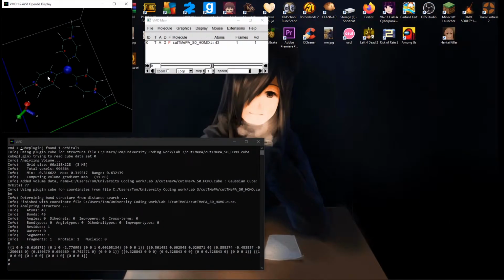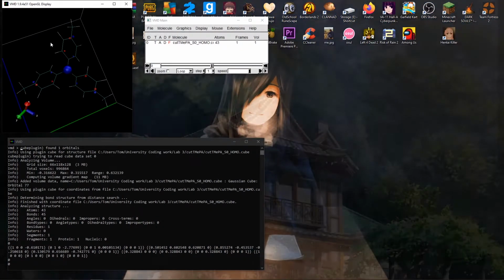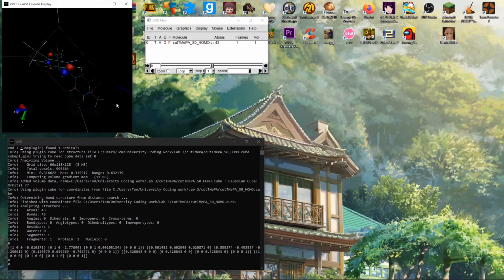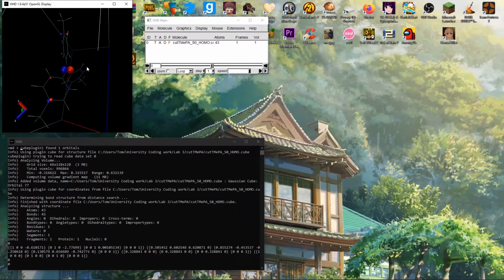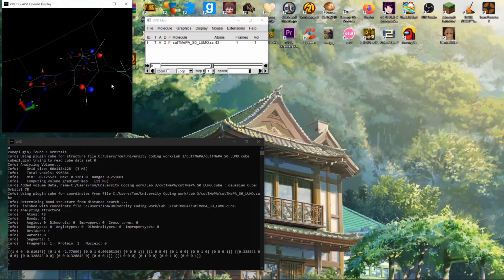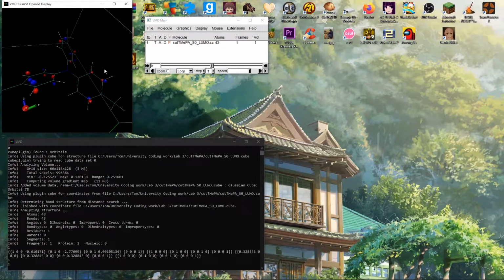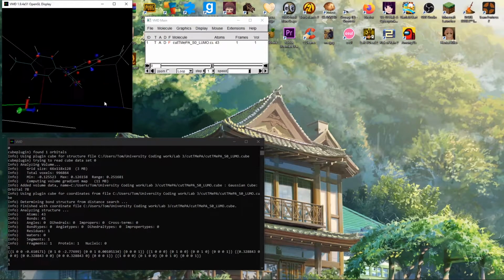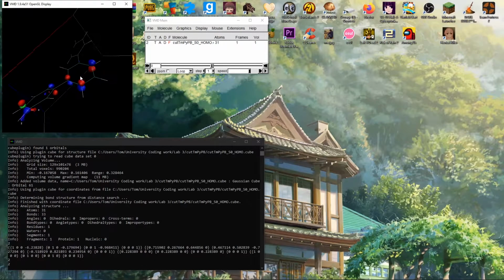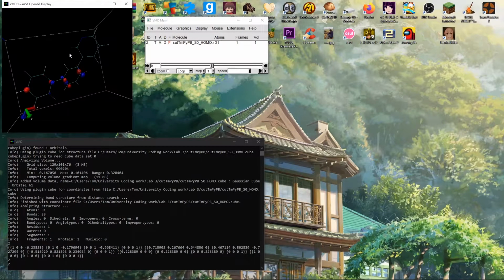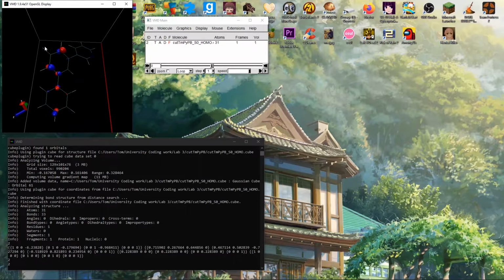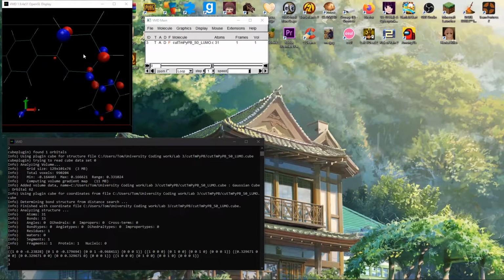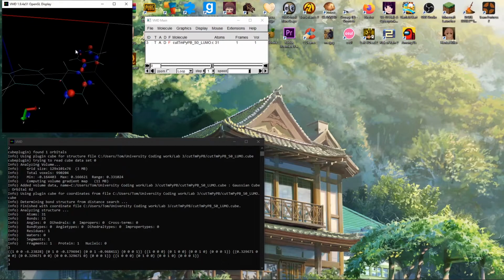As well as this, we were asked to plot the HOMO and LUMO for both molecules. Here I have the HOMO for the PA molecule, and here I have the LUMO for the PA molecule. Here I have the HOMO for the PB molecule, and here I have the LUMO for the PB molecule.